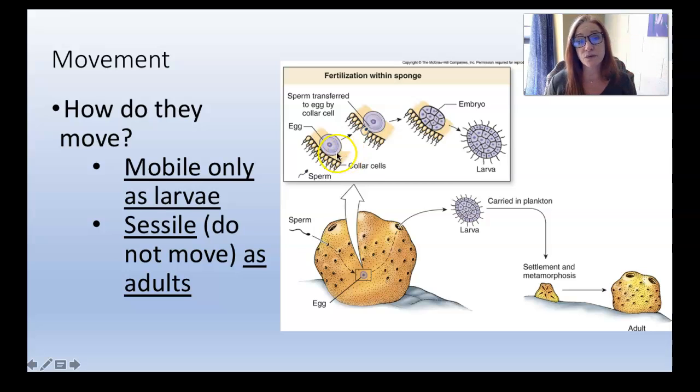It's carried for a few days in the plankton, in the water currents, and then it settles out and begins its metamorphosis into an adult. So again, these guys have indirect development, and then once they're settled, that's it. They don't go anywhere.